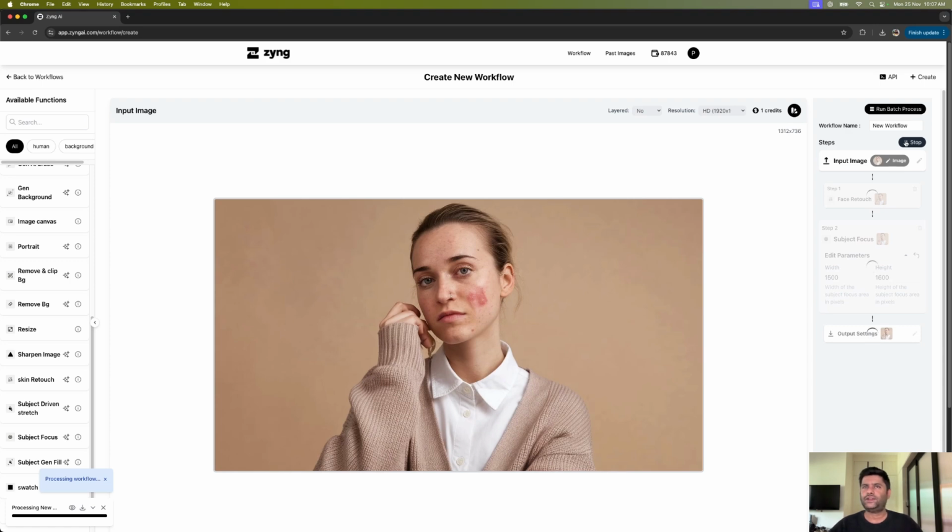So you see how the image transitions. As I hit run, the first step it takes is the face retouch. As soon as it completes the retouch, it goes back to focusing on the subject and cropping and zooming in effectively. So we have the perfect frame, depending on every different image.